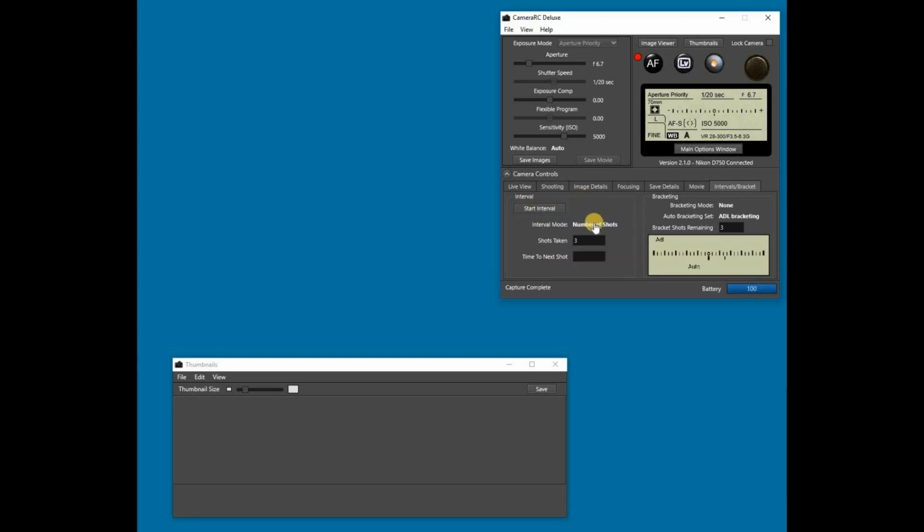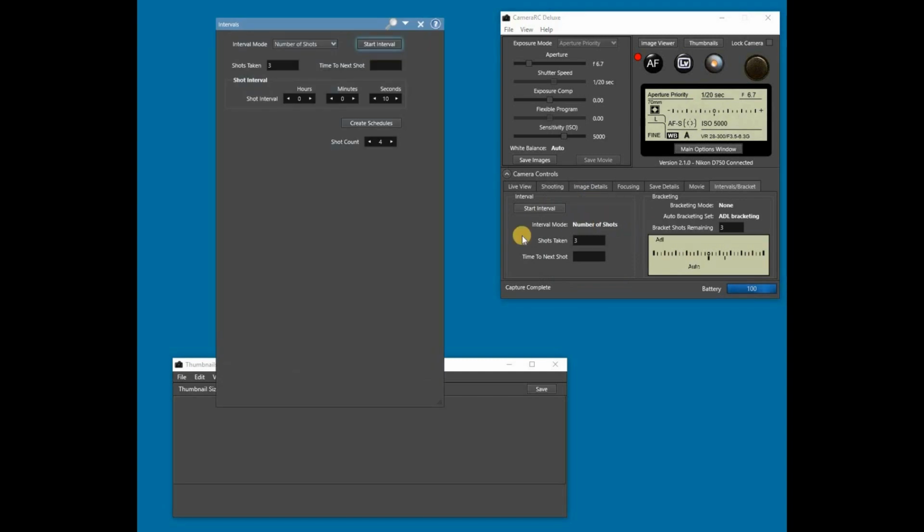Click on the current interval mode setting to open the Intervals panel. There are 4 interval modes available with CameraRC Deluxe: Start-Stop time, time length, number of shots, and weekly schedules.